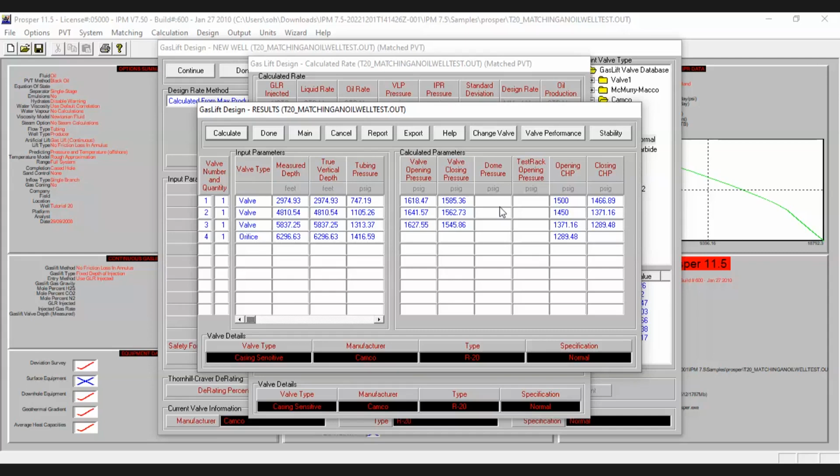So in this case, we are going to click on calculate. Please click on calculate. After clicking on calculate, the dome pressure and the test rack pressure will be determined. This determination is one of the important steps in order to do the next step.